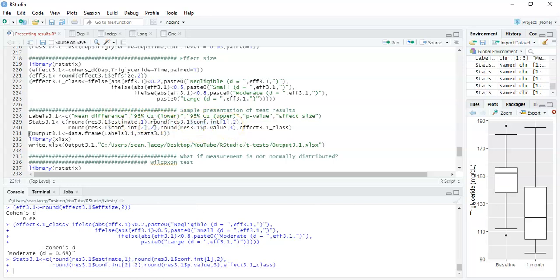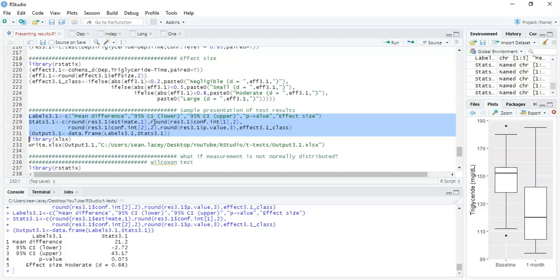I'll just run that off. I never ran off the label, sorry, so I'll do that, in order like this. Then I'm going to put them together as a data frame, and these are the results. So what we can see here is the mean difference in triglyceride level measurements from baseline to 1 month is 21.2 milligrams per deciliter. Then we have the confidence interval of the difference, which contains 0, so that suggests that no difference exists. The p-value is greater than 0.05, which means that the difference we're observing at the moment, if we're working off a 5% level of significance, is statistically insignificant.